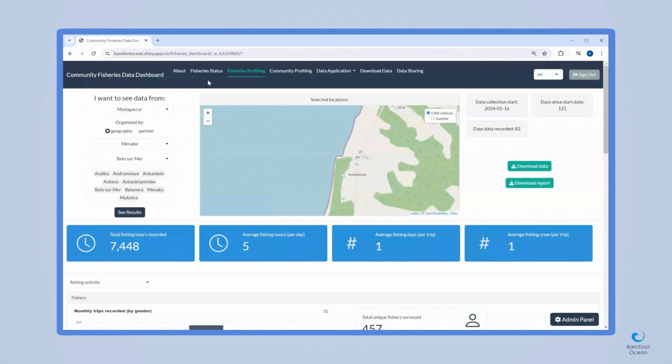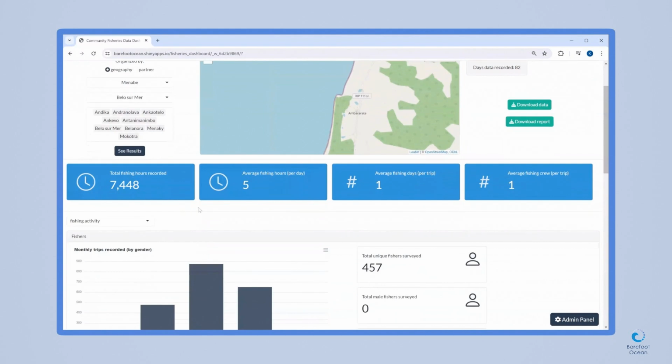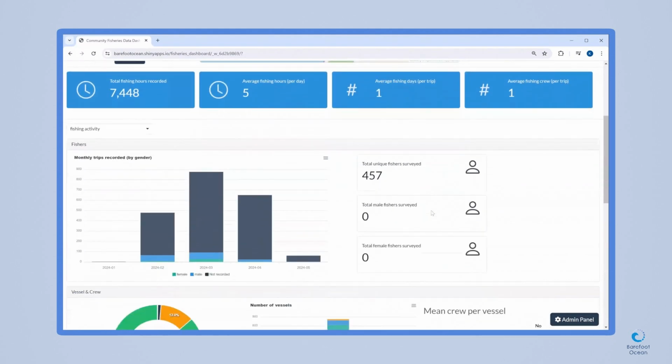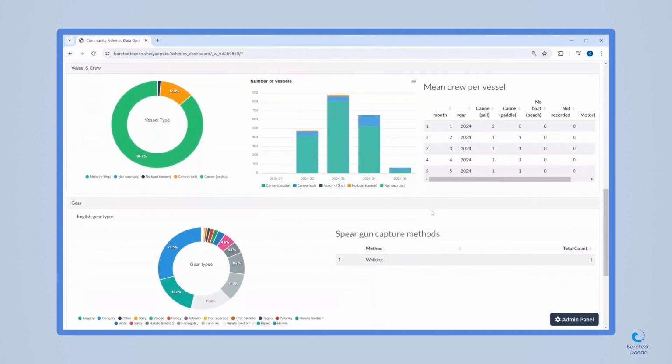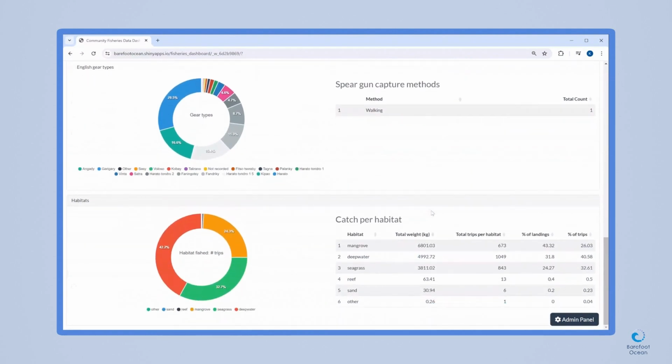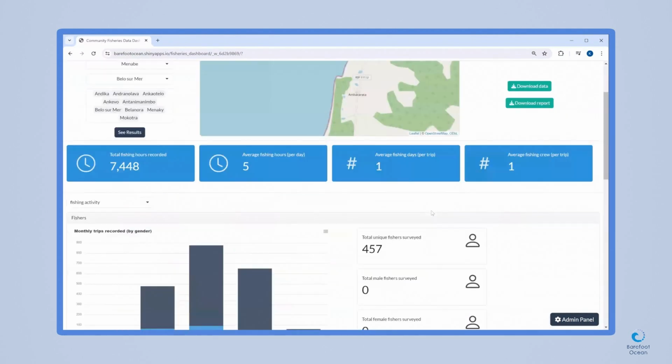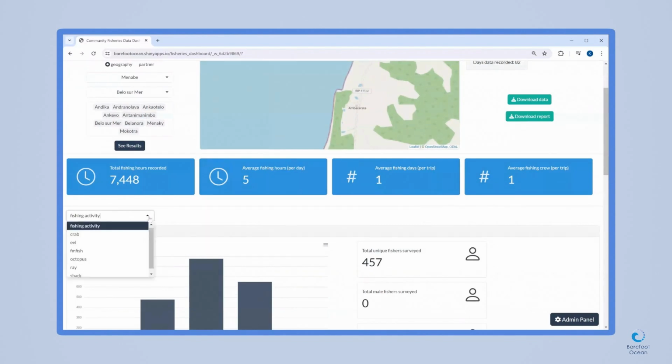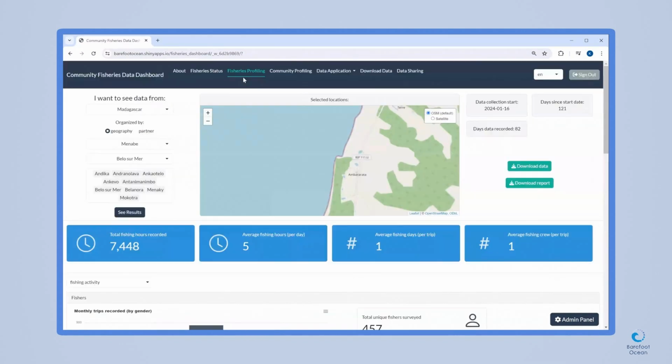You will want to select the country and associated geography. This page gives more context to the fishery and explores fishing activity, vessel and gear type, and habitats fished. The fisheries profiling page is also dedicated to exploring the size structure and population dynamics of various species groups. From the drop-down menu, partners can select a species group of interest and see their related fishery metrics.